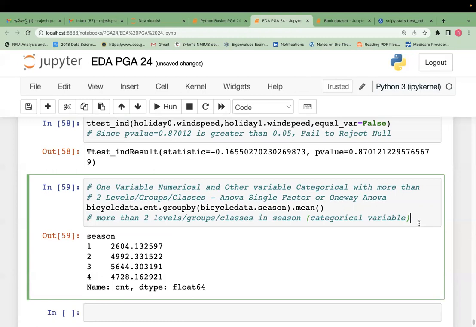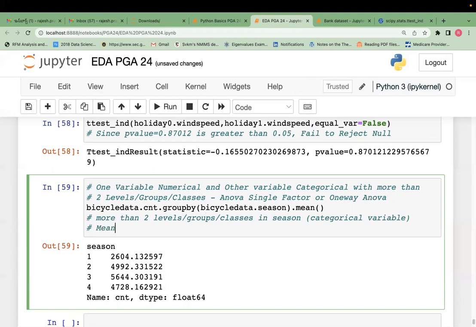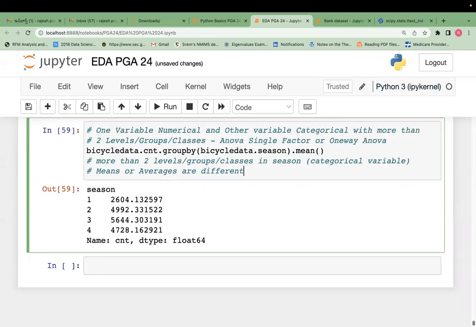And the means are different. Means or averages are different. So both conditions are met: more than two levels and the means are different.